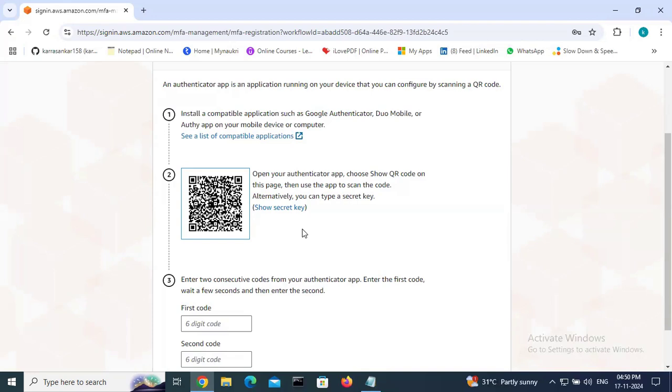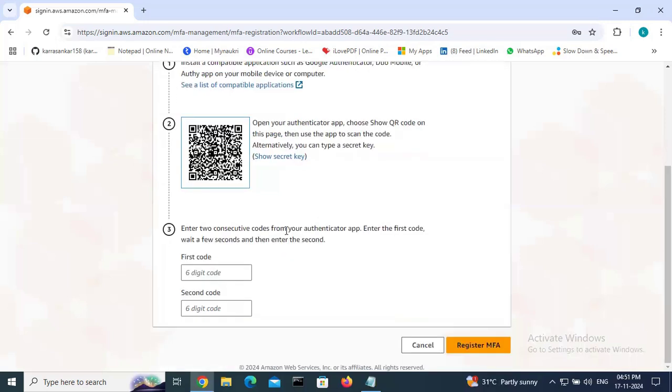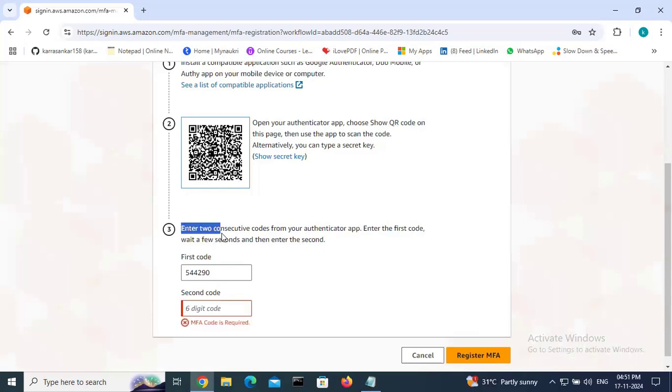After that, one column will be added, like the device name I entered, right? The device name is at the right of your account name. After that, click that one. It will show Amazon Web Services, and it will give one code. We need to enter the first code and the second code here. This is the first code. After 30 seconds, it will give another code. Enter two consecutive codes from your authentication app. So after scanning, we need to enter these.